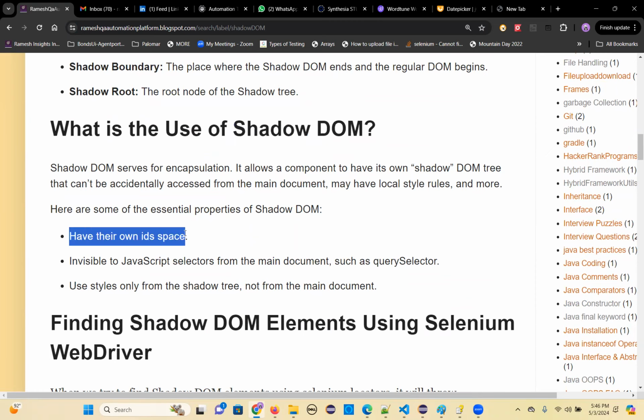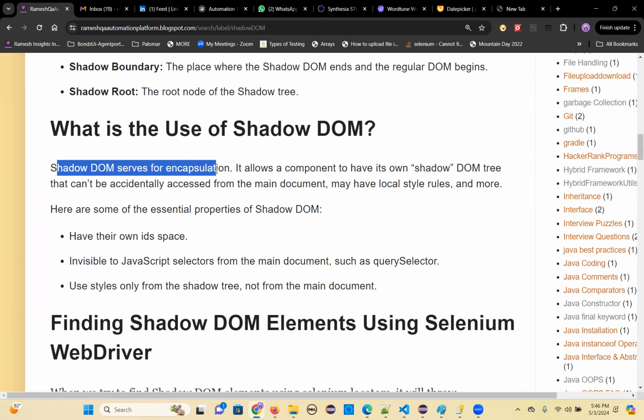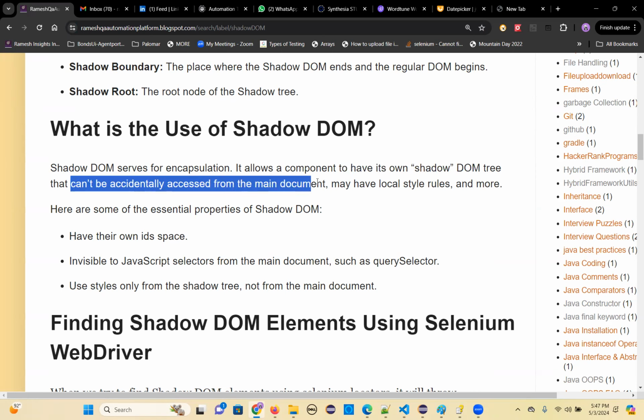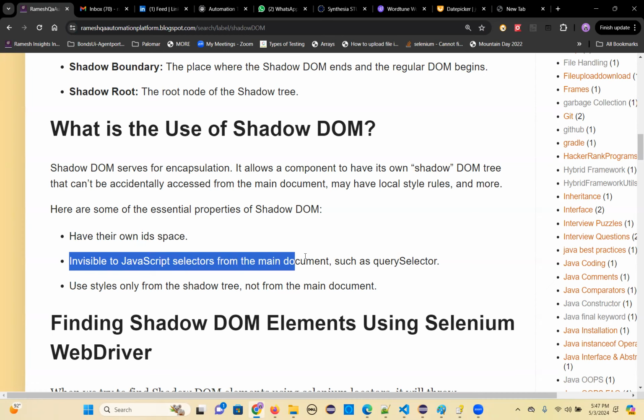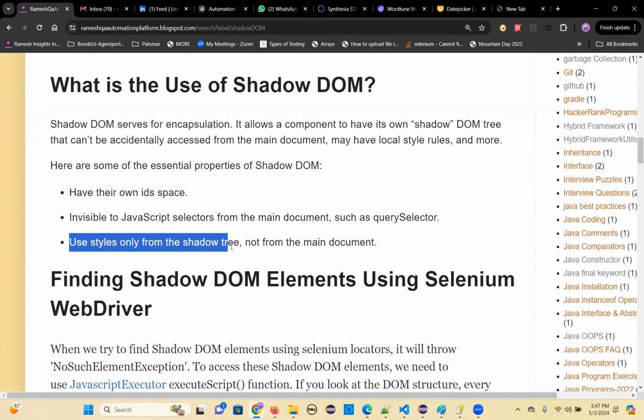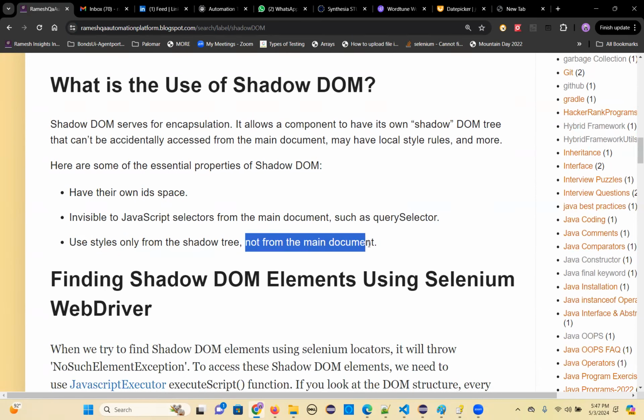They have their own space. It has its own ID space. So it serves as encapsulation. You already know encapsulation basically provides more security, right? It allows a component to have its own shadow DOM tree that can't be accidentally accessed from the main document. So they have their own ID space, invisible to JavaScript selectors from the main document, such as querySelector. They use styles only from the shadow tree, not from the main document.